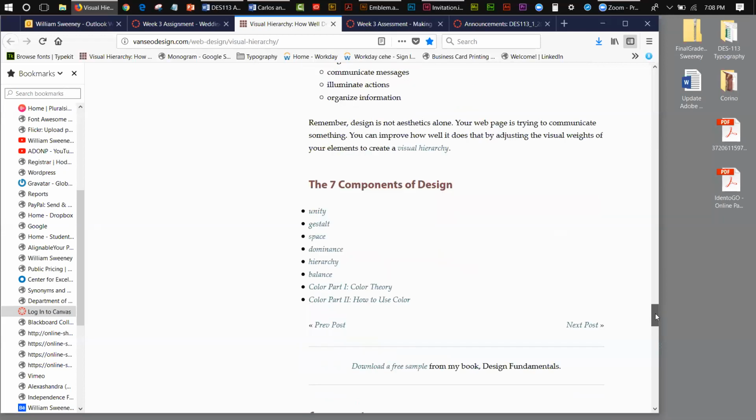One thing I just want to look at real quickly before we're done here is the 7 components of design. This is something that I think you probably should look at. You've probably heard of the principles of design. Well, the 7 components of design are very similar. They're rules that we use to guide us through the process of design.